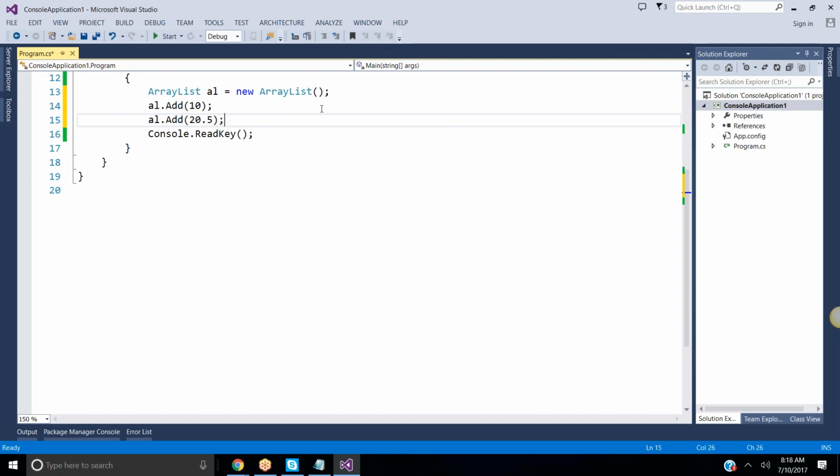Please unmute here all of you. Shravanti, Divya and Manoj and all. How many values are available in the ArrayList now? What are those? 10 and 20.5. Now I want to insert a value in between 10 and 20.5. So at what index do I want to insert the value now? First index, am I right?